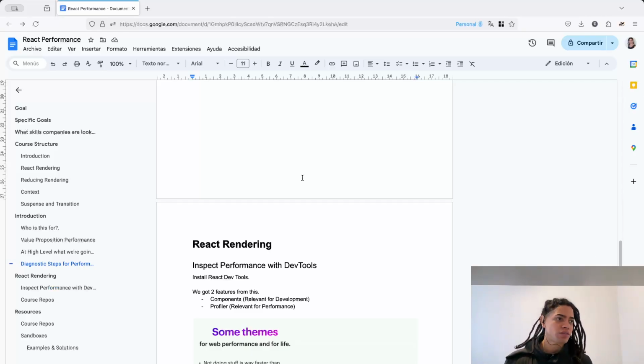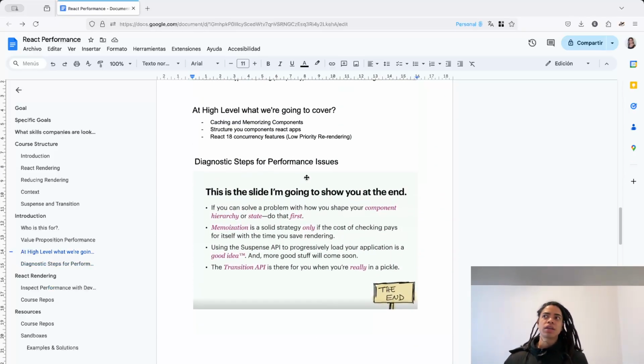Now with these introductions, what is the toolset here that we're going to see as a way to make sense of how we get here? Or what is the toolset that will allow us to identify React performance issues and how to solve them? First, focus on the component hierarchy or state. Why is that?